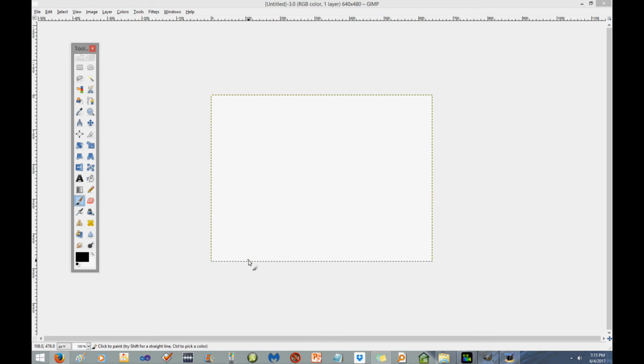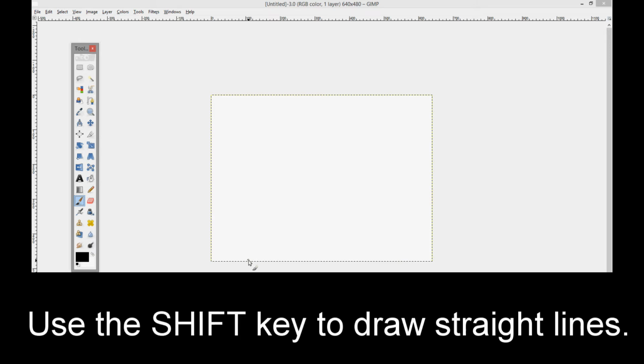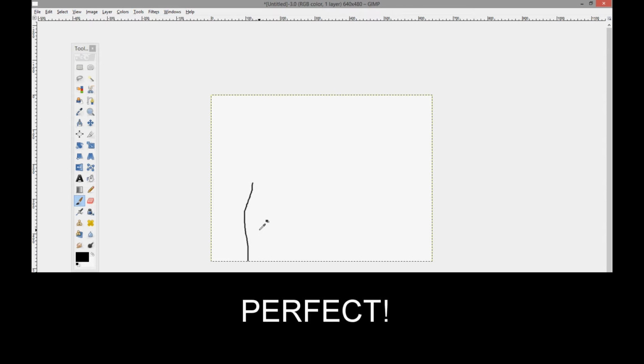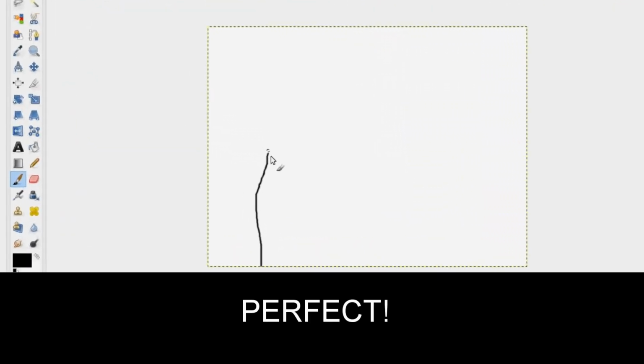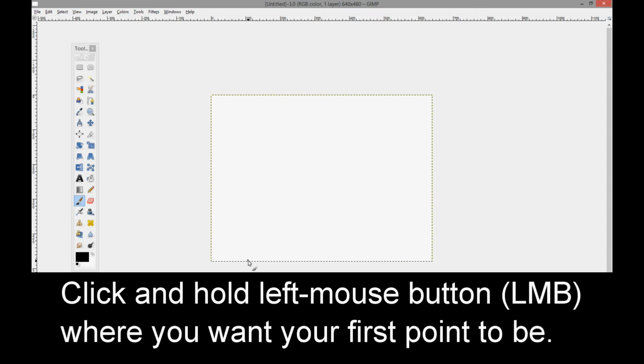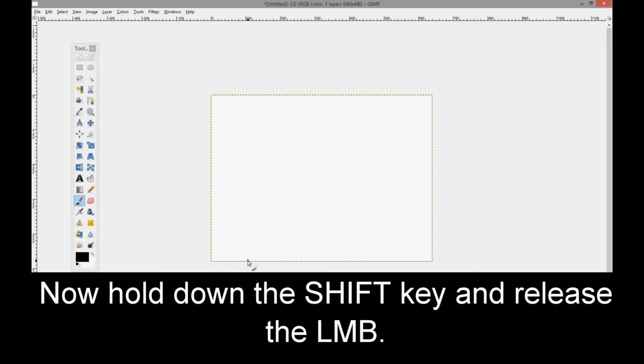So the Shift key here is your friend. It's the only way to draw straight lines. So click once, then hit Shift. Yep, straight line. So click and hold like you're going to drag something. Click your mouse and hold, hit the Shift key, let go of the mouse, left click, and you can see we can do a straight line anywhere we want to go.